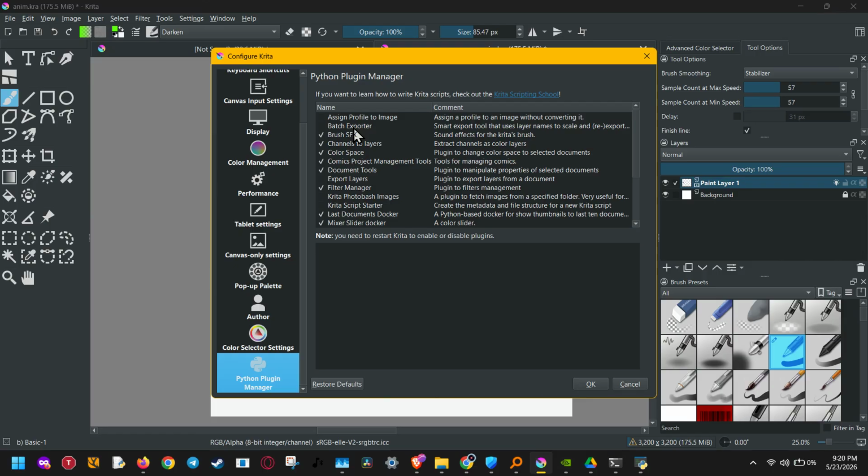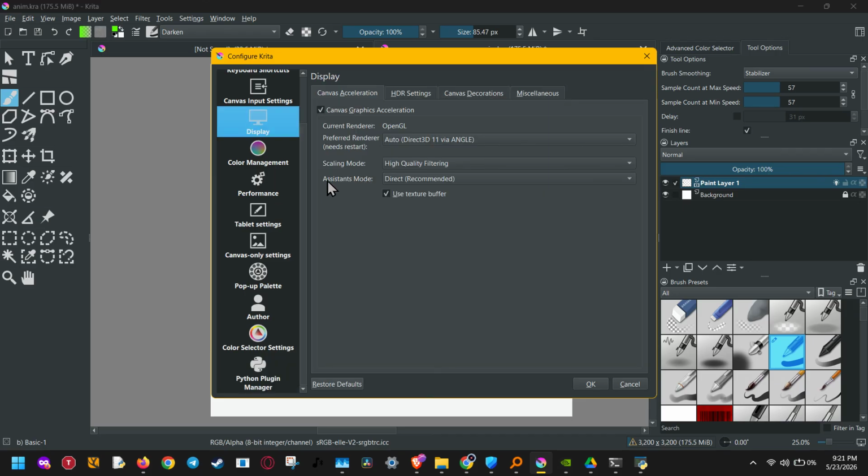If your brush error is more about lag, stuttering, or choppy lines, then the issue may be performance rather than a broken brush. Open Settings, go to Configure Krita, and then open the Display section. Find the Canvas Acceleration Renderer and try switching it. For example, on Windows, you may want to switch between OpenGL and Direct 3D to see which one performs better on your system. Different devices behave differently, so one renderer may be much smoother than another.